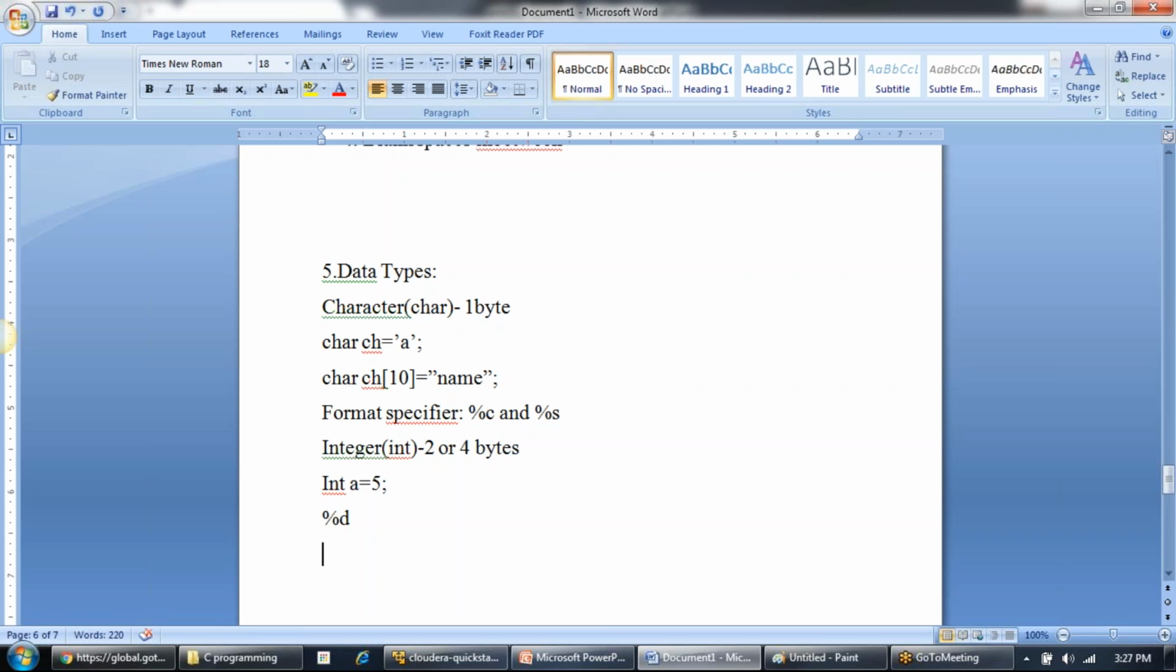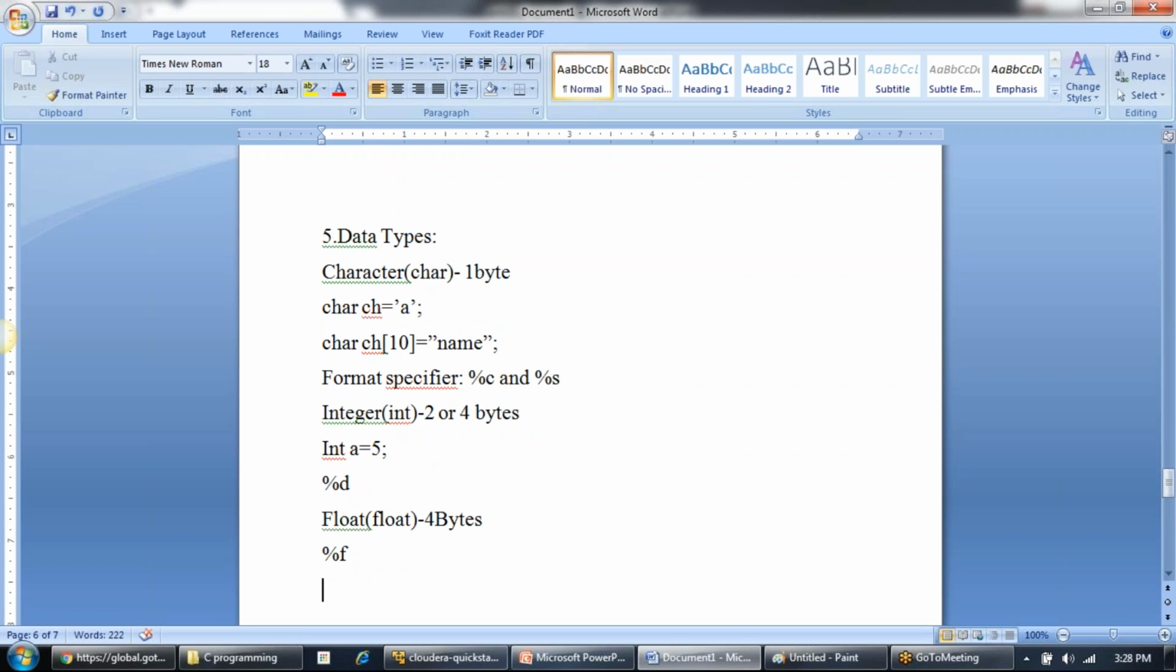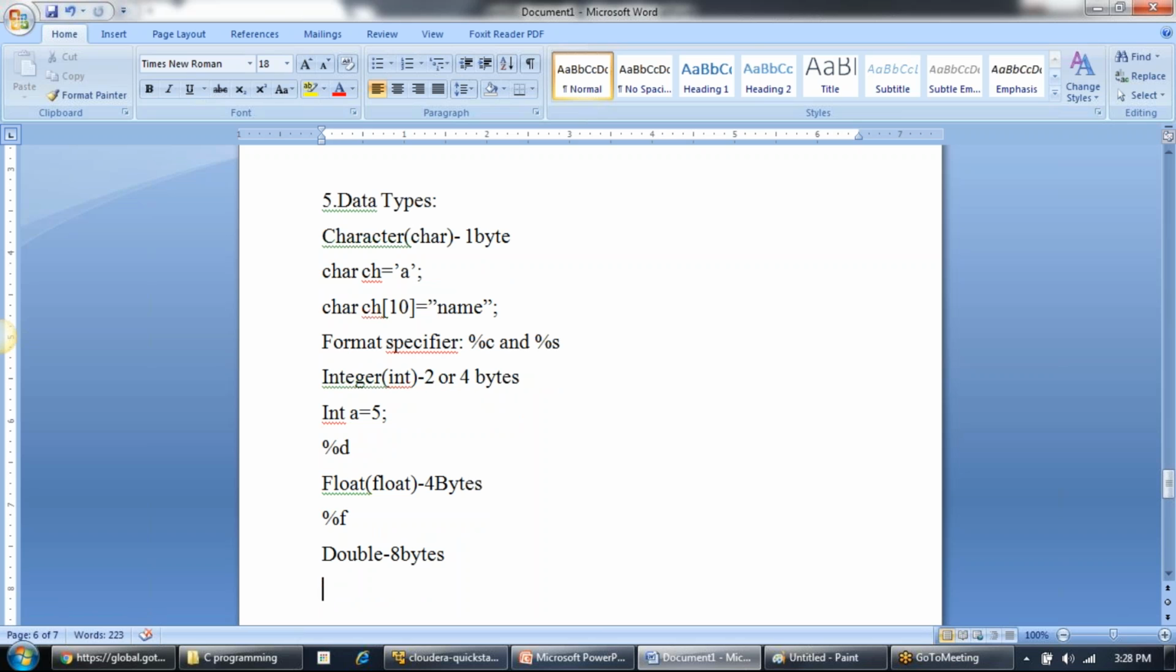Next, if you need precision, then you can go with floating points. Float is the data type. The size of this is 4 bytes. You can use %f as a format specifier. Next we have double, where you can get more precision. It takes more precision compared to float, and for more accuracy we can go with double, whereas it takes 8 bytes, and you can also use %f as a part of double.